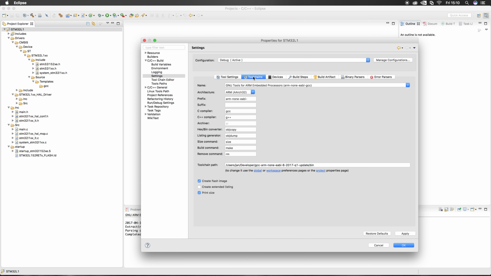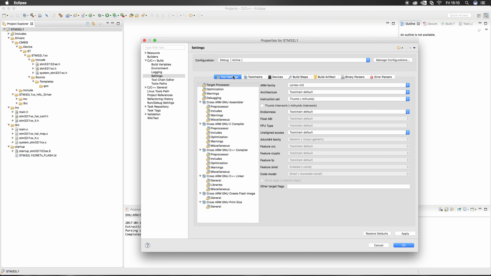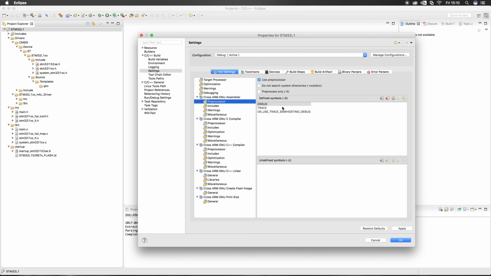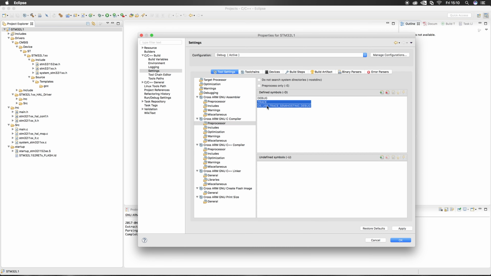Okay, the toolchain section is fine. We can leave that as is. And the tool settings, there's quite a few changes in here. Okay, so the first one, let's go on the preprocessor and let's leave debug, that's handy to have defined. And let's get rid of those two. And you can see we've got preprocessor for assembler, C compiler and C++, so we would want to change it for all of them.